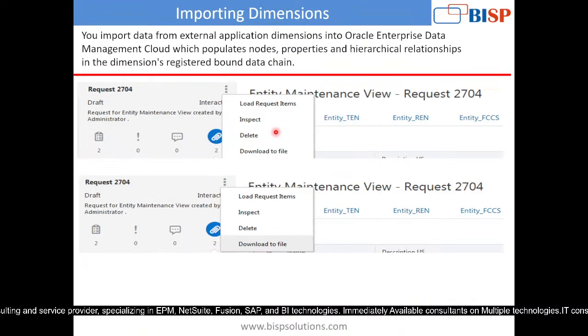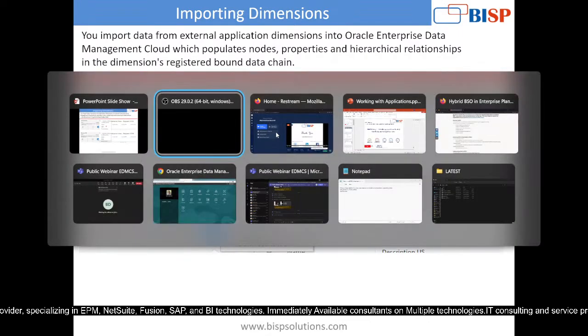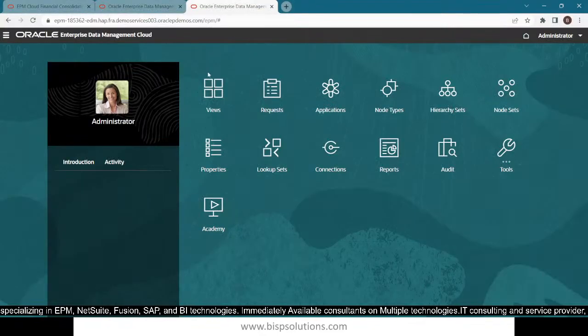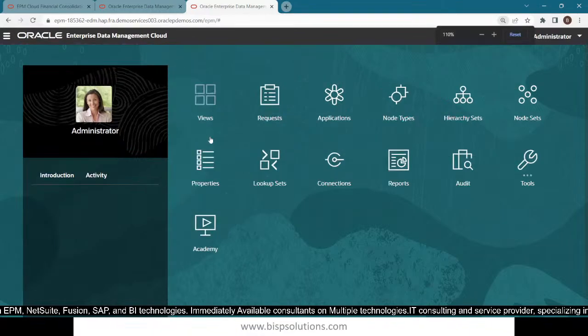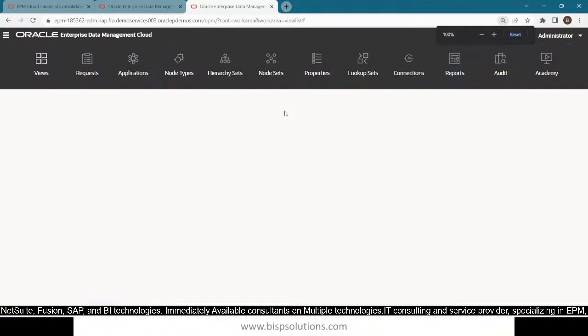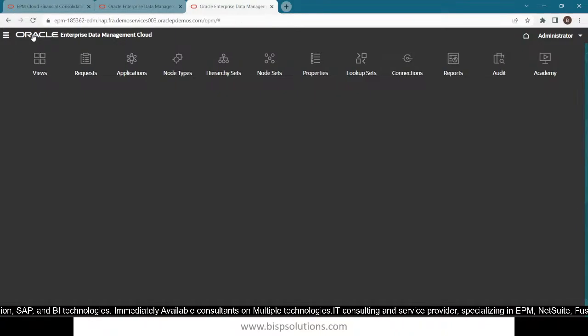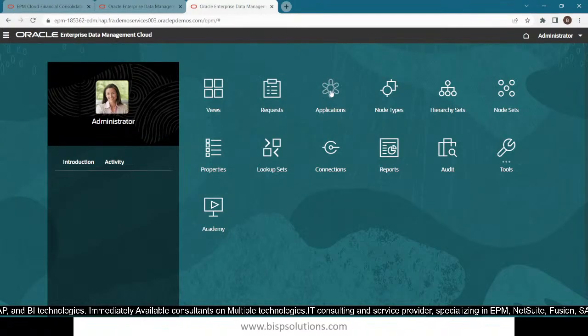Okay, so I guess we are done with the slides, and let's move on to the EDMCS application and register one FCCS application. We will get a clearer picture of how we can register the applications. So let me go to the home page first, and we have to go to Application. You can see that.